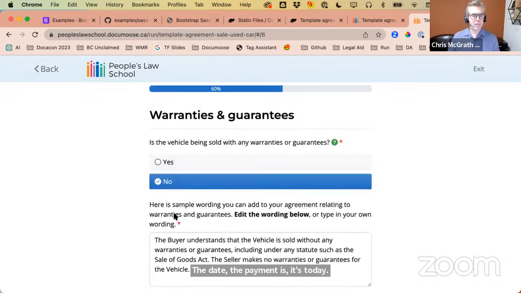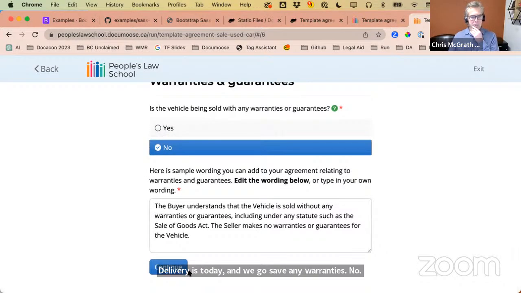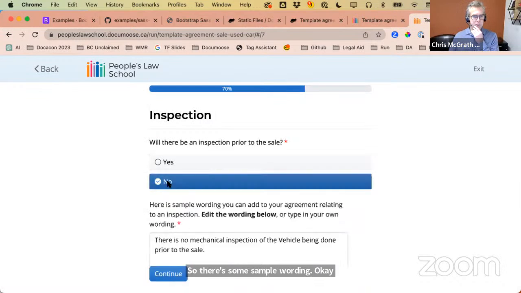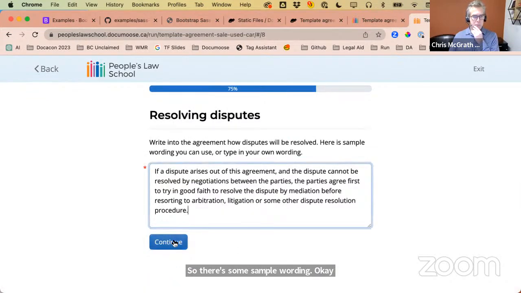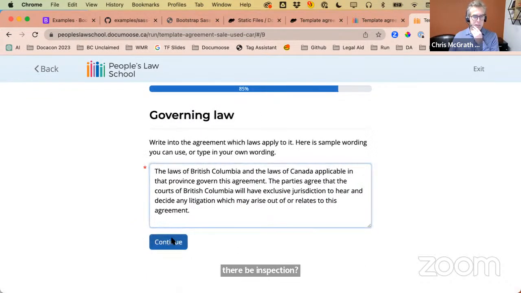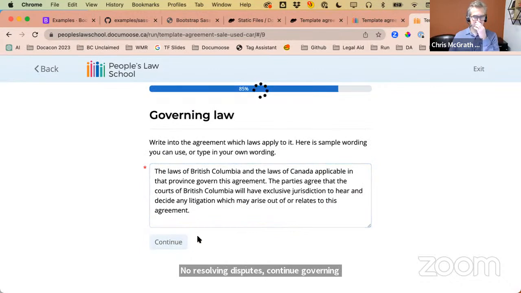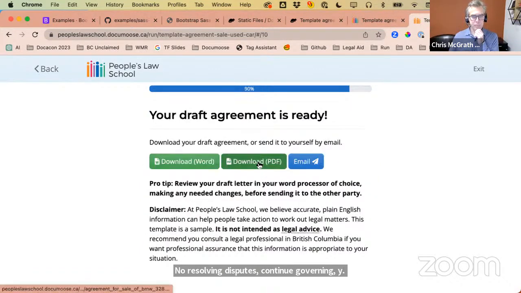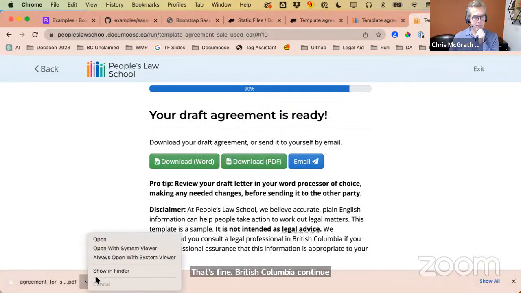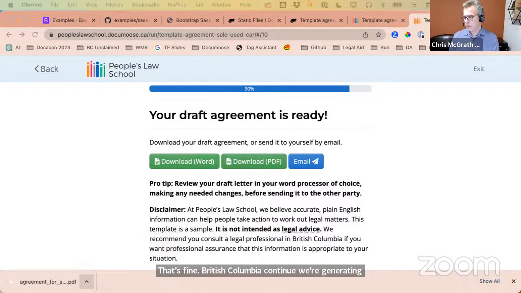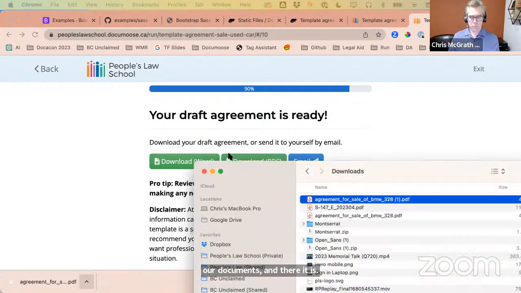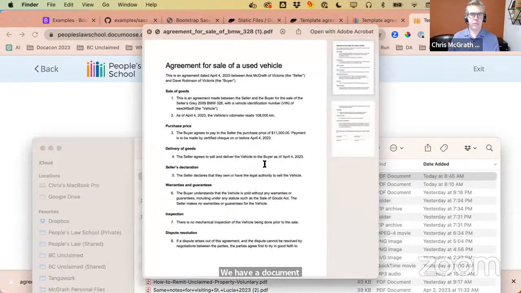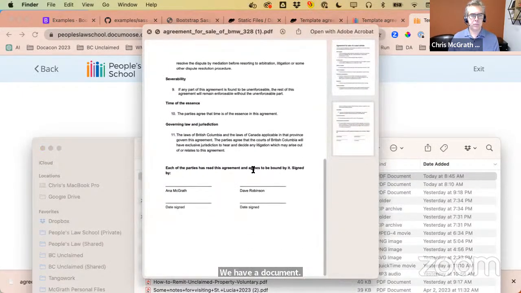Any warranties? No. So there's some sample wording. Continue. Will there be inspection? No. Resolving disputes. Continue. Governing law. That's fine. British Columbia. Continue. We're generating our document. And there it is. We have a document. Nice. And there we go. Docassemble did its job, and we customized the look and feel.